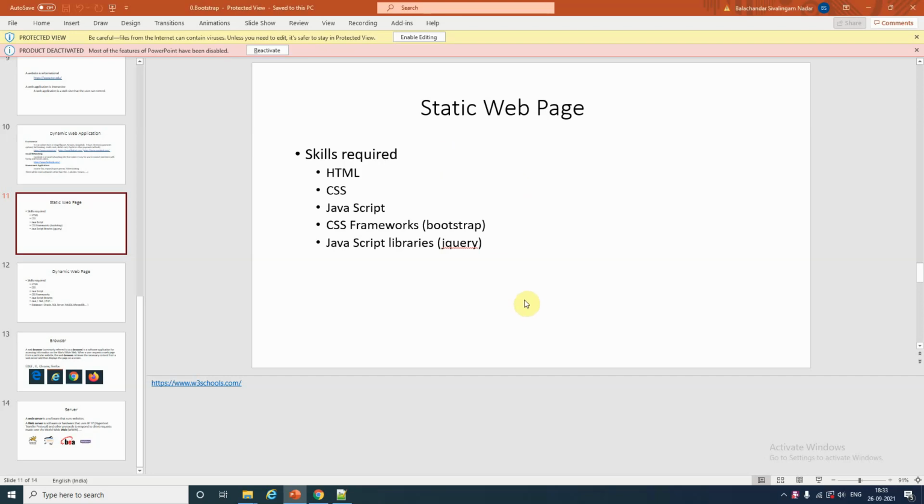To develop a static web page, we don't need database or Java skills. If you know HTML, CSS, JavaScript, CSS frameworks like Bootstrap, and JavaScript libraries, we can develop a static web page.